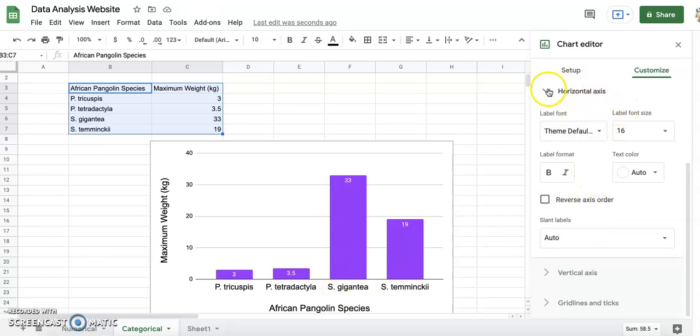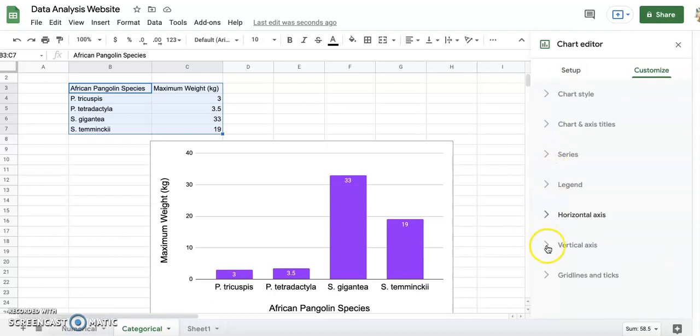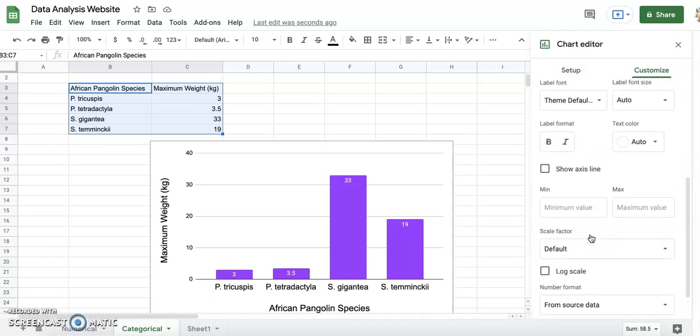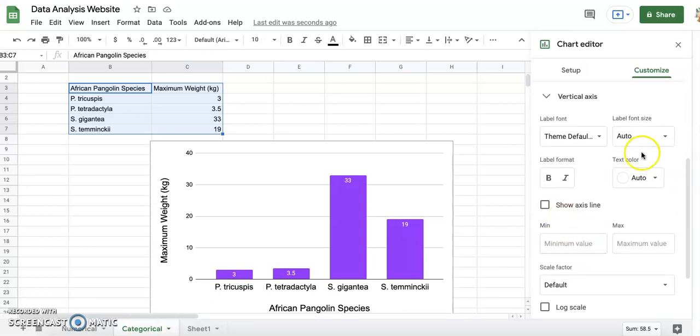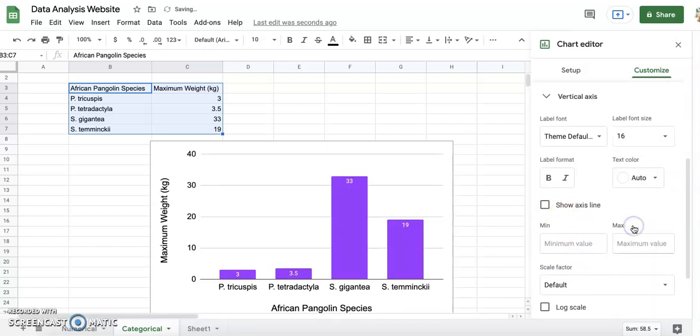I could also edit the vertical axis by going to the vertical axis tab. Here, once again, I can change that font size, perhaps make it clearer to read. And now since we're dealing with numerical data, you could edit the minimum and maximum values of the axis. So Google has auto-chosen to have the axis go by 10 from 0 to 40. But our maximum value is 33. So perhaps you'd like to zoom in a little bit more. You could choose, let's say, from 0 to 35.